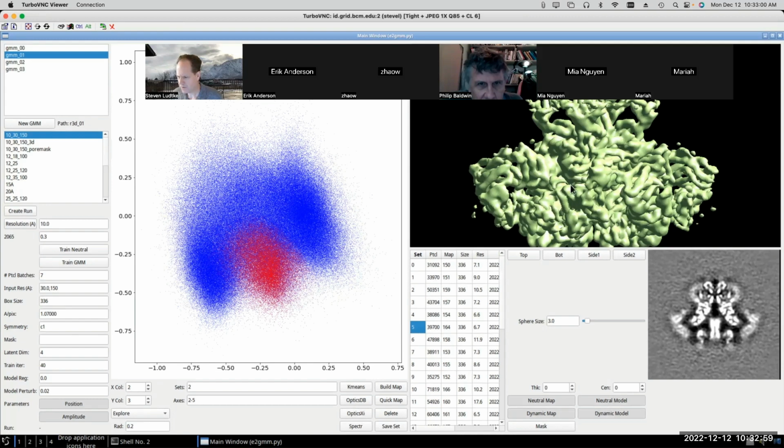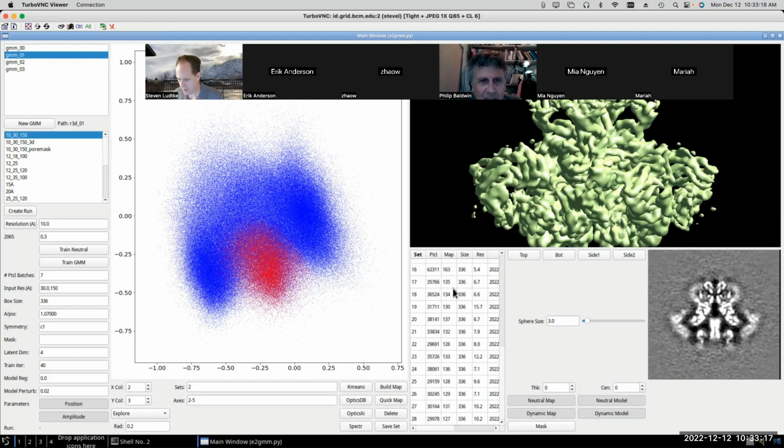Well, basically, you'd have to take the maps and then use whatever movie tool you prefer to make a movie out of the maps. So you can see that one of the things that's shown here is the map number. You can see that these map numbers get pretty big. Every time you do a new build map, that map number gets incremented by 1.